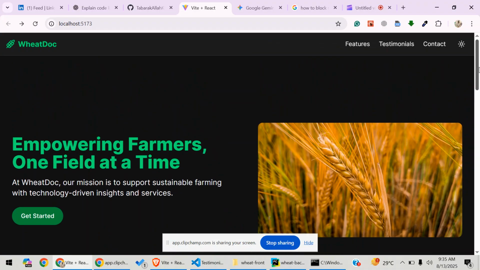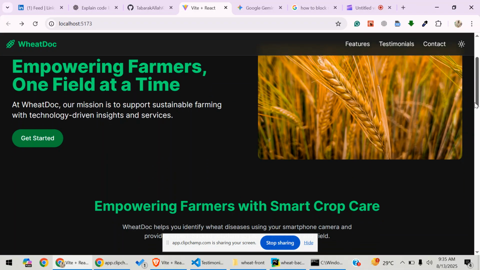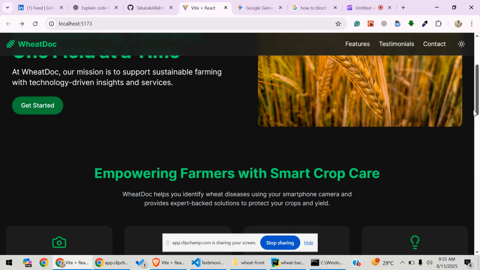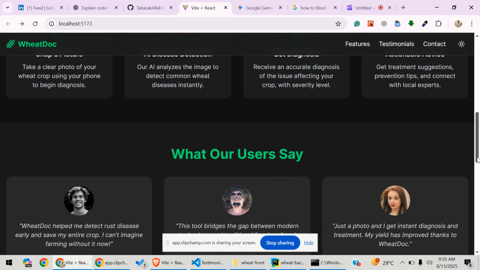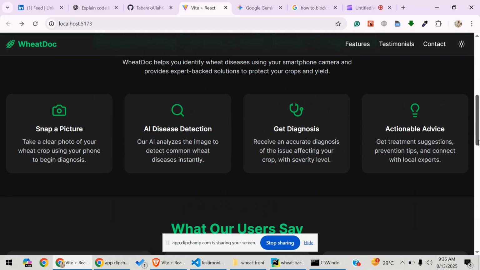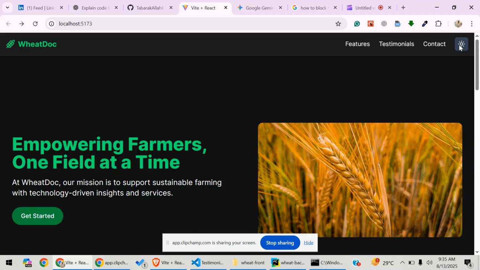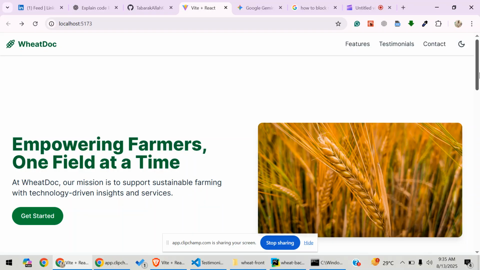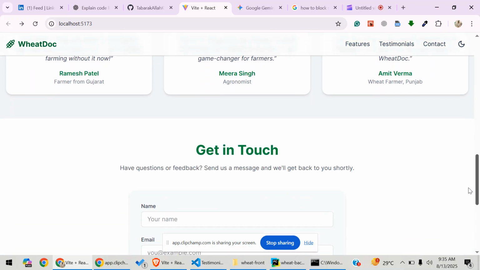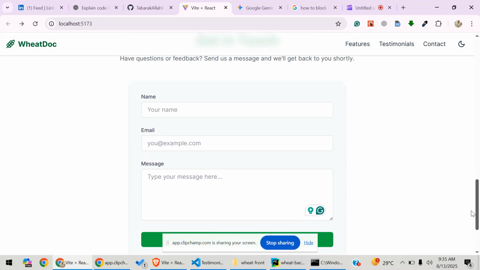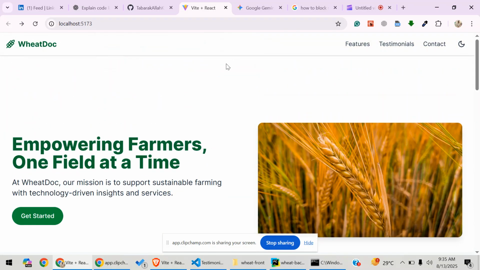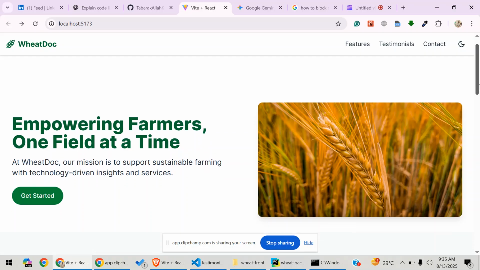So the farmer uploads the image on the website, and it will give the disease type, the treatment, and the confidence score also. So this is the front end you are seeing. I have a toggle for dark and light mode, and yes, this is the front end of the app.